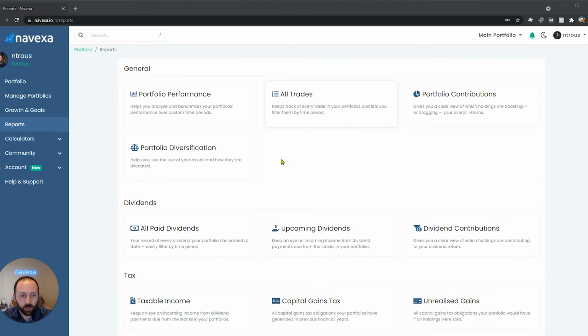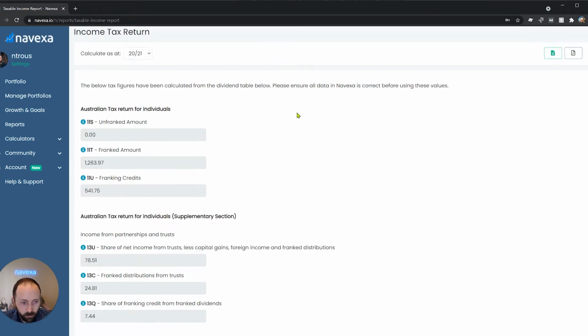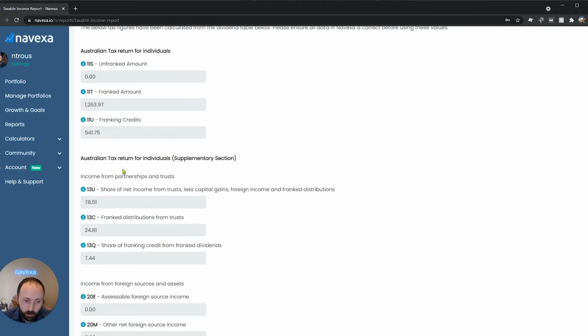Now let's take a look at the Taxable Income report. So this is for sure one of the more powerful reports in your Navexa account. Provided you've uploaded all your portfolio information correctly and everything is up to date, the Taxable Income report will automatically calculate the amount you'll need to pay in taxes for a given financial year. So at the top you can see a list of all the financial years available for this portfolio, and under here we have a summary with all the various tax codes of how much you need to specify in your tax return and how much you'll need to pay.